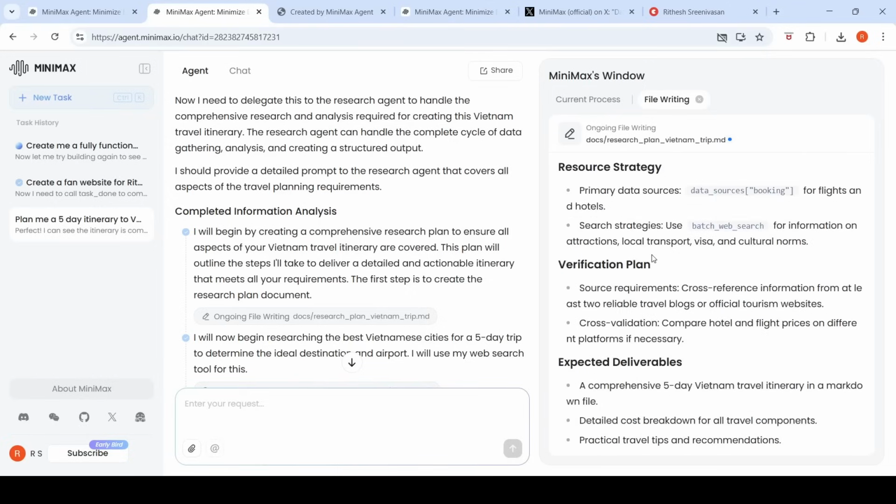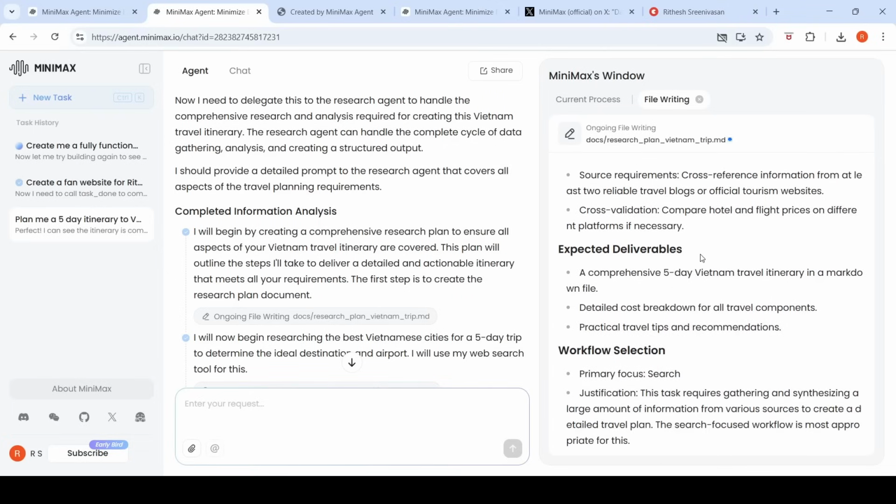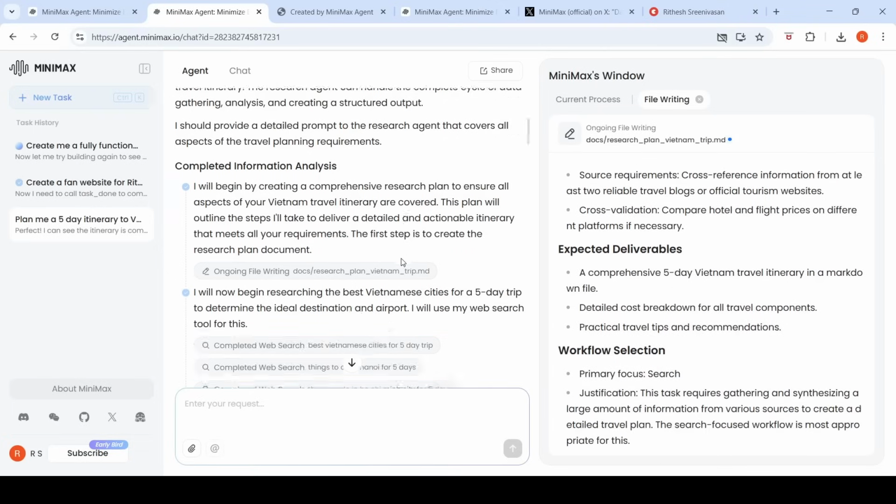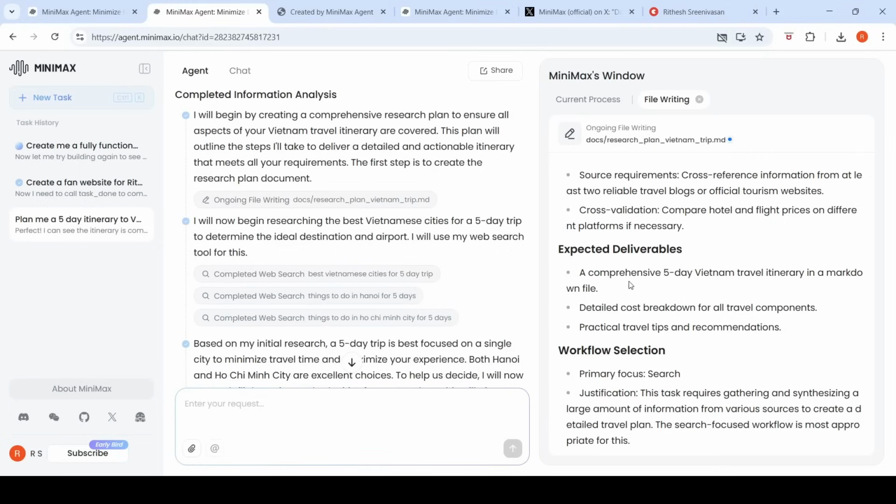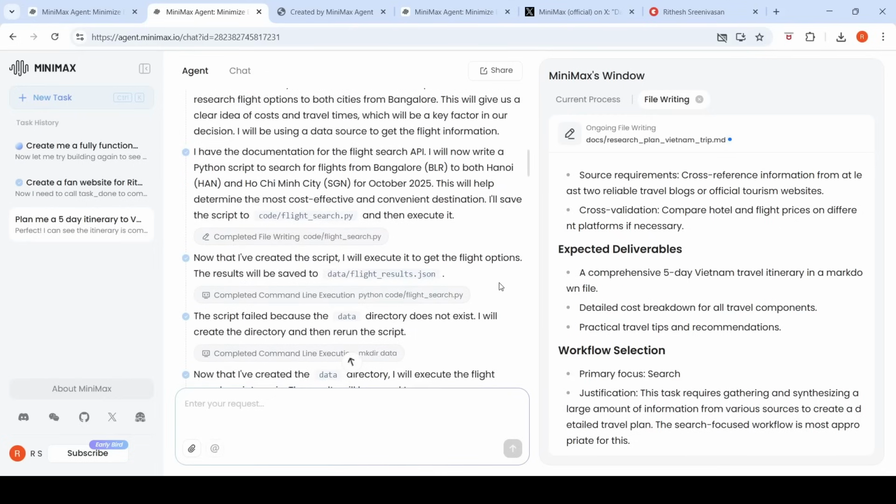What are cost effective? What is the resource strategy? Primary data sources are booking for flights and hotel search strategies, use batch web search for information, and create a verification plan. And then the expected deliverables is this: a comprehensive 5-day Vietnam travel itinerary in a markdown file, detailed cost breakdown, practical travel and tips. Then it starts doing one by one over here.